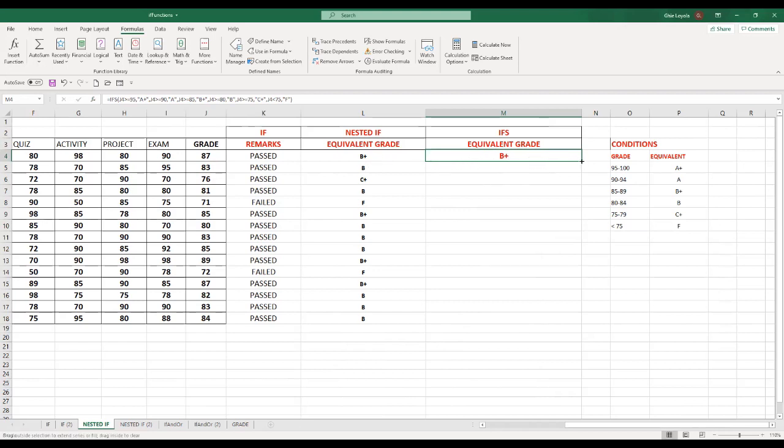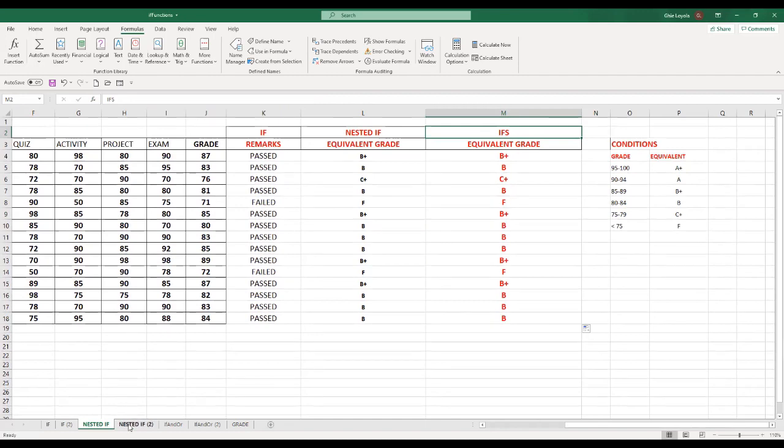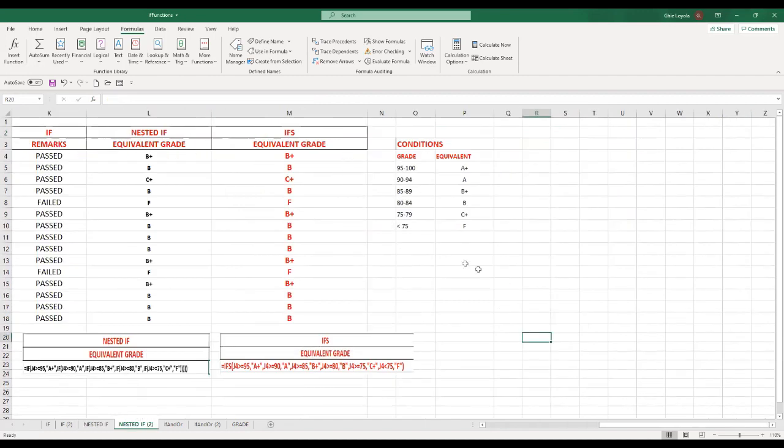So double click. Okay? So compare the two columns. They have the same result value. So this is nested IF, and this one is using the IFS function. Okay? So this is now the formula of these two functions: nested IF for this column and IFS for this column.